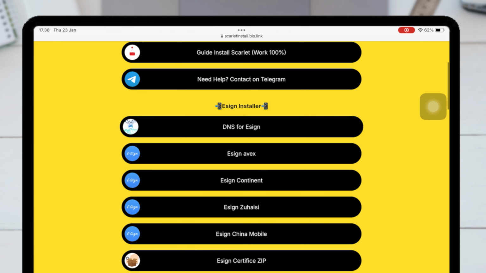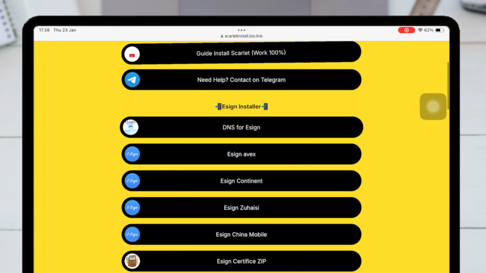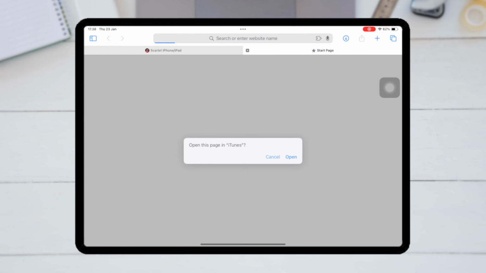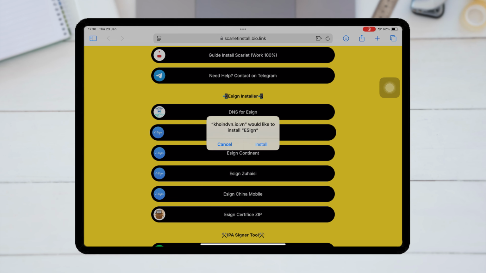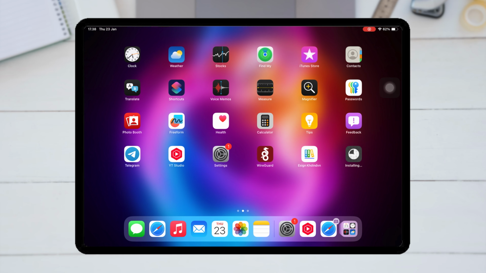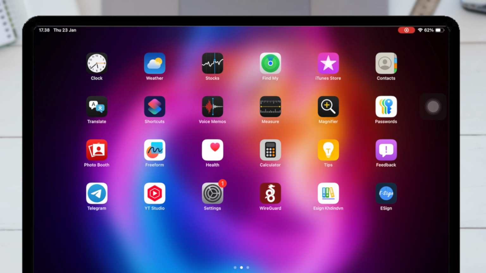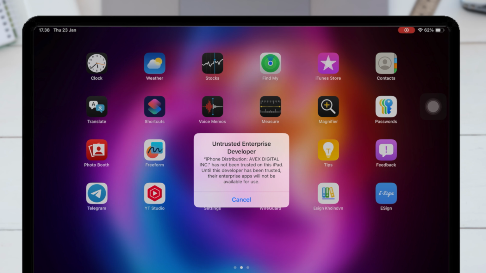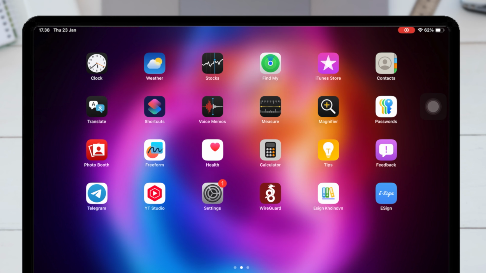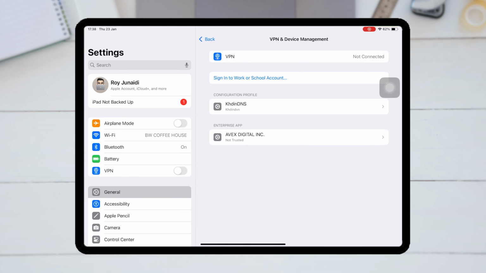You can choose one of the Esign links on this website, or you can click all the links on this website to install Esign. Then click Install if the Esign link is prompted. Wait for the installation. If you see Unable to install, you have to select another link of the Esign installer. But if you see Untrusted Developer, it means the Esign link is working on your device.